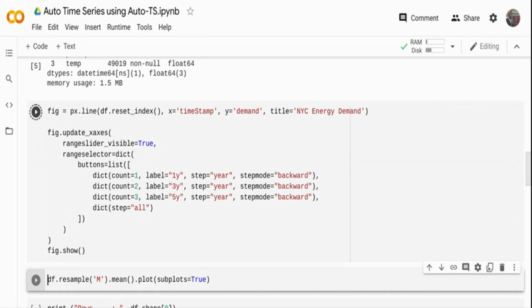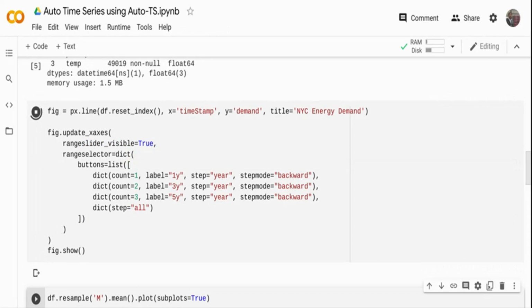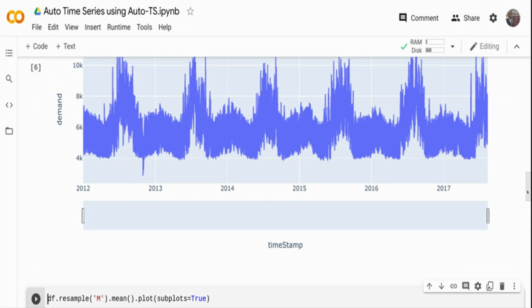Once we run it, let me run this and talk about the remaining. I'm also giving a range selector. In the range selector, what it will do is, let me go to the top.